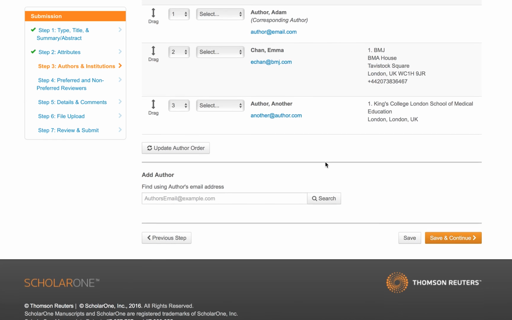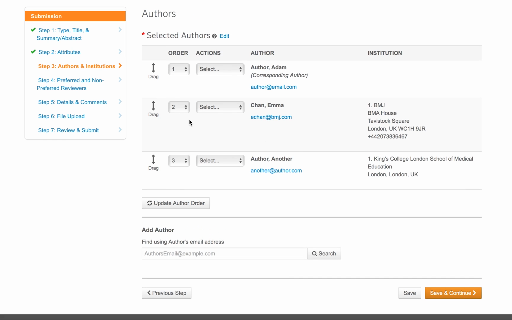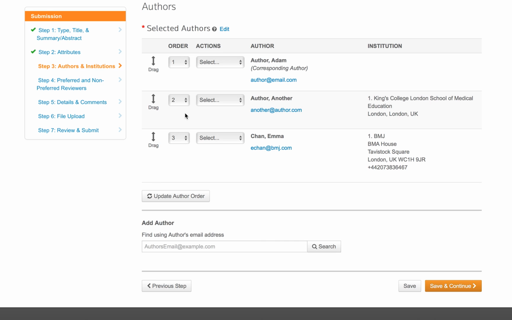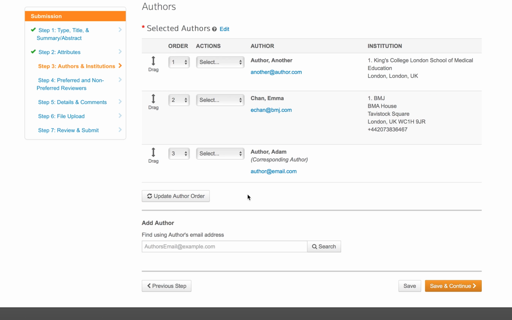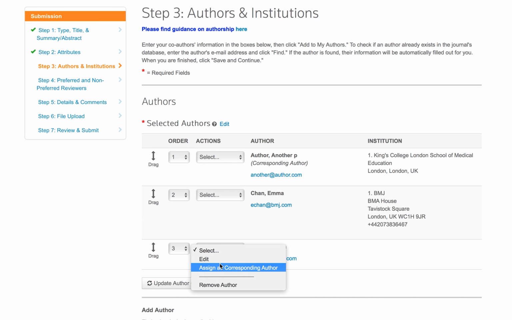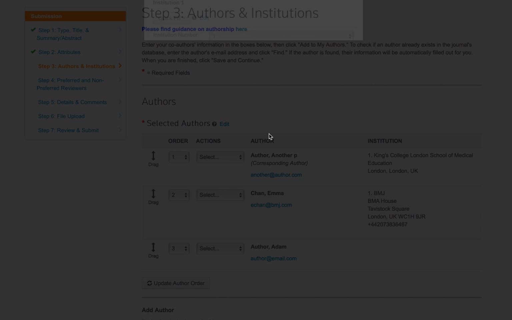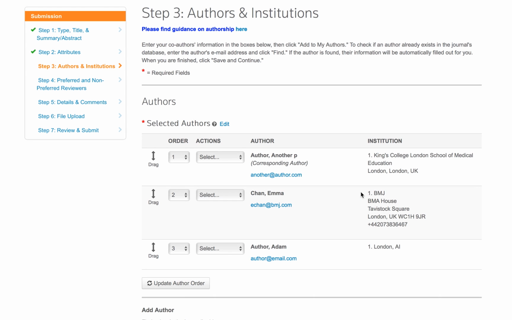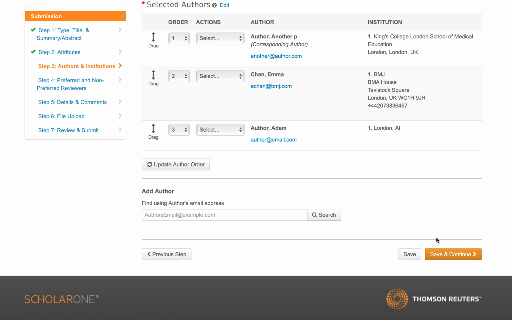Now all authors are displayed in the author list. You may reorder them by clicking and dragging the authors into the correct order. You may also renumber by selecting the numbers from the drop-down list. Then click Update Author Order. To make changes to an author, click on the Actions drop-down list. You may edit the author information, assign as corresponding author, or remove the author. When finished, click Save and Continue.